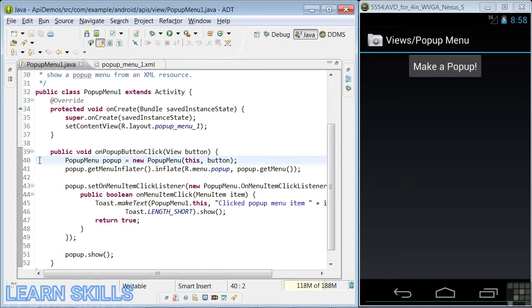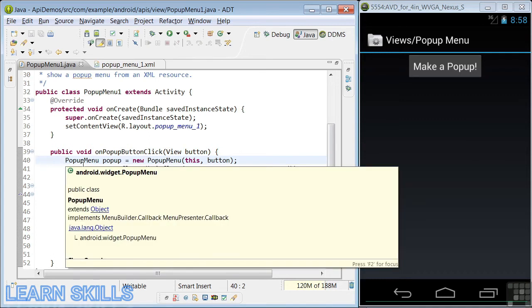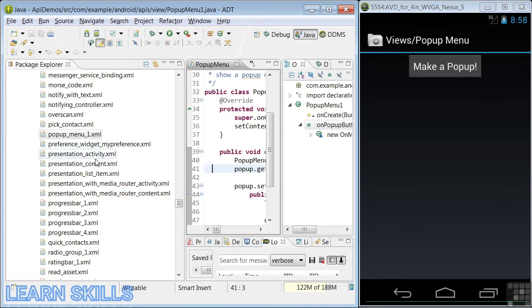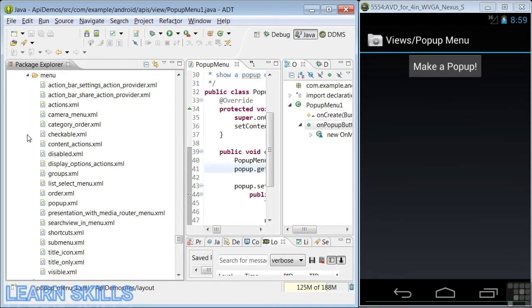In line 40, a PopupMenu object is instantiated. In line 41, the getMenuInflater method is used to inflate the pop-up menu. And let's take a look at the pop-up menu in the Menu resources folder. So in the menu folder, we see it here. Double-click on popup.